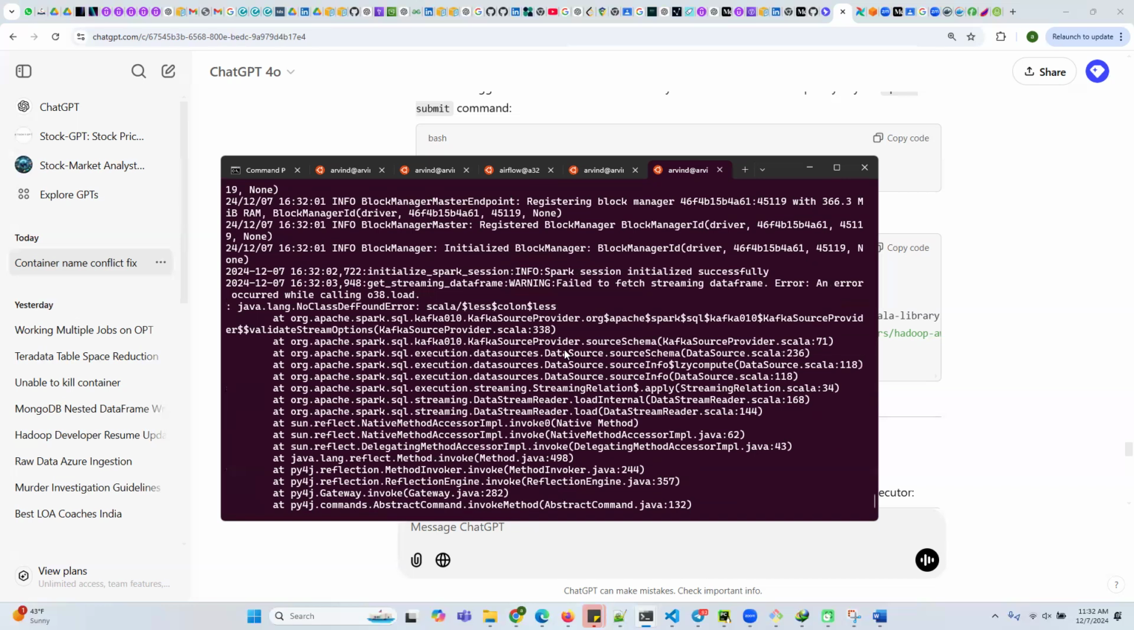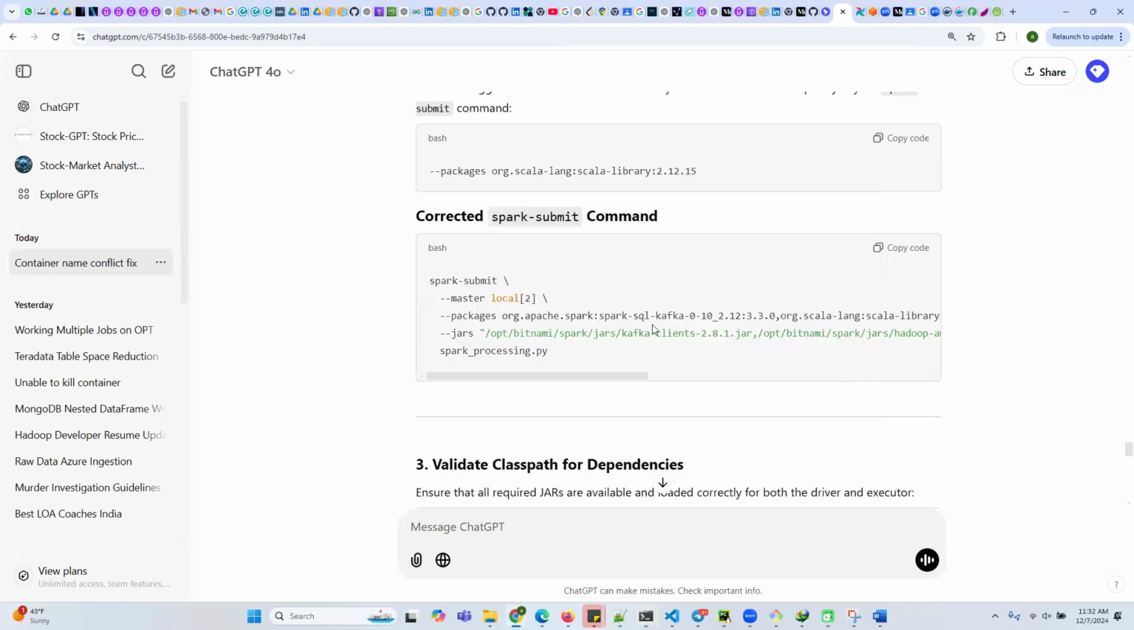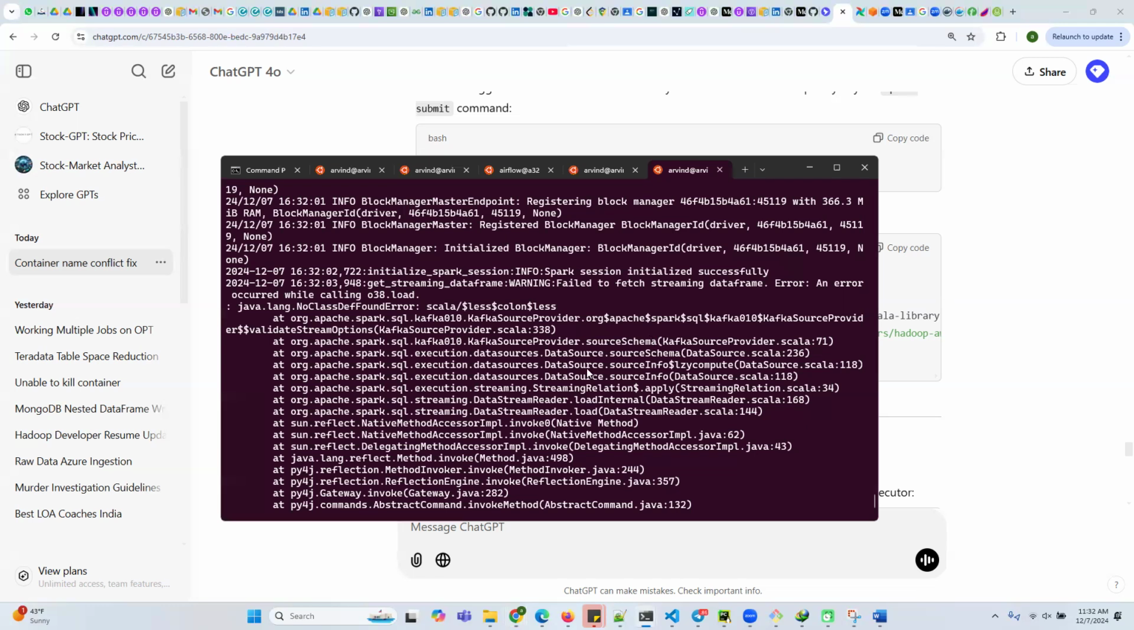Okay. The libraries are mismatched. When I check this, Scala is mismatching the version with Kafka. Even I changed the version of the Kafka. Scala is 2.12 because of the current version, and the Spark version is 3.3.0. Okay.